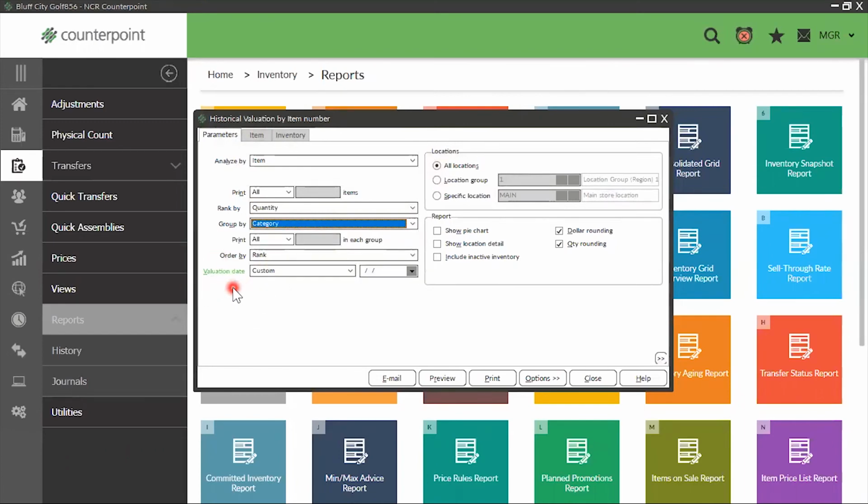And down here on the valuation date, you're telling Counterpoint the point in time you want to analyze. So Counterpoint, I want to know what the value of my inventory was as of January 1st, 2020. And again, I can do all locations, show location detail, or I can do a location group and show location detail, or I can do a specific location. And you'll notice when I choose specific location, this becomes grayed out because it's just one location. And I can uncheck or leave dollar rounding checked. And so now I'm going to click on preview.